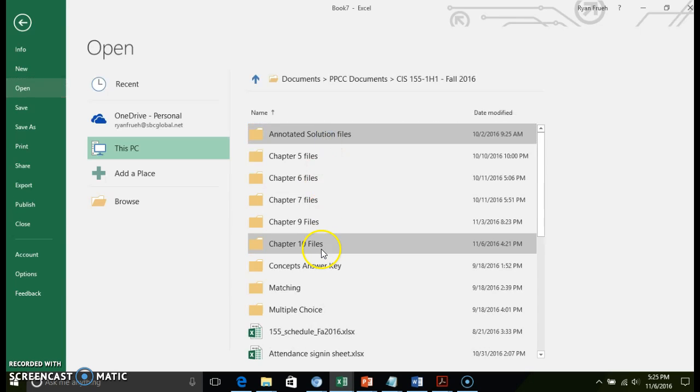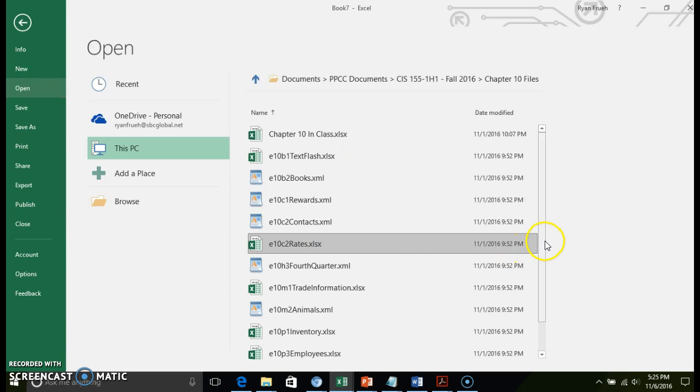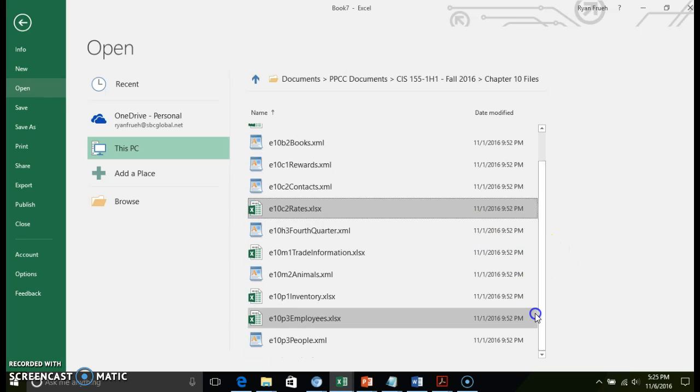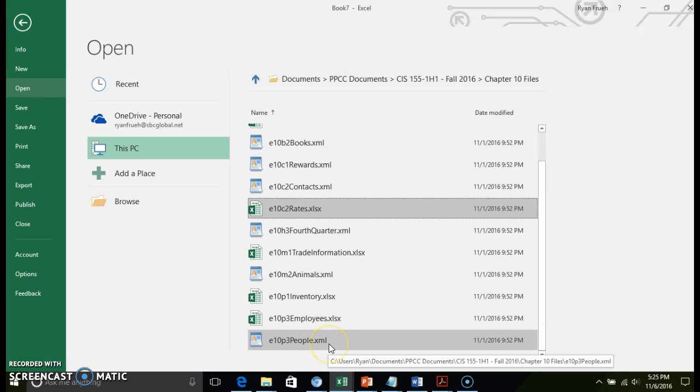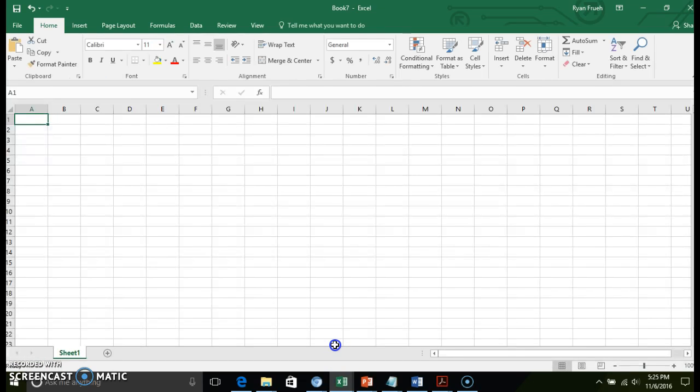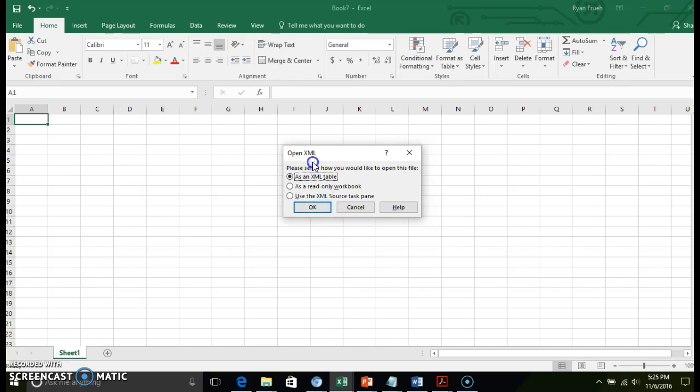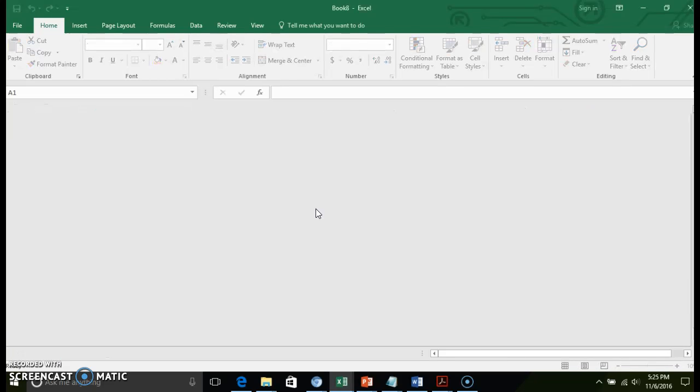And you'll notice that I have here a number of XML files. So I'm going to open up People, and there it is. Okay, it is able to read it even though I have open. So I have an open XML dialog box. It's going to ask me how I want to open up this file: as a read-only workbook, source task pane, or just an XML table. I'm going to open it as an XML table.